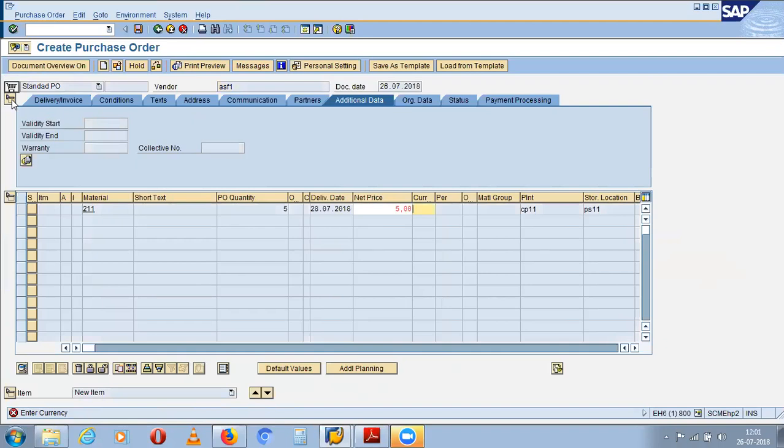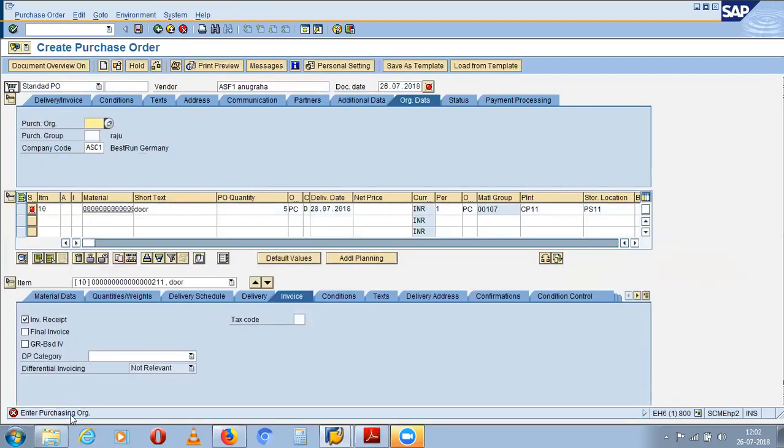Enter currency. What is that? Currency here. Currency in the sense INR, ma'am? Yes. Okay. Source. Okay. Enter purchasing organization. So this is the organization data tab. Okay. Press enter.